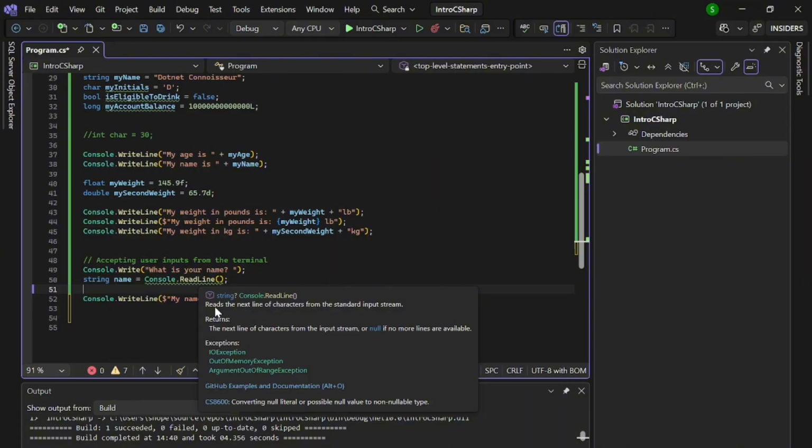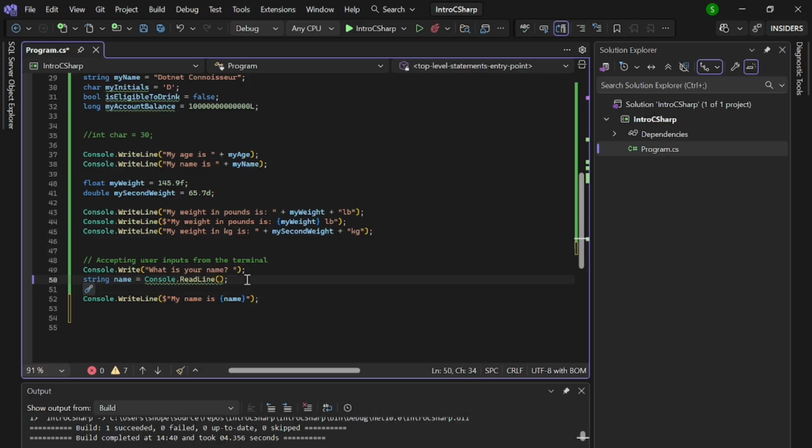every function or method, how it's being used. As you can see from here, if you hover over it, you can see: read the next line of characters from the standard input stream. So basically, what we type into the terminal is what is going to get stored in this variable here. So that makes it much more dynamic.